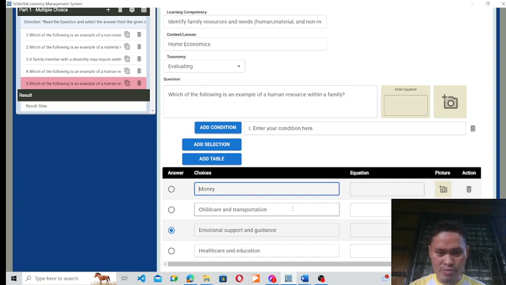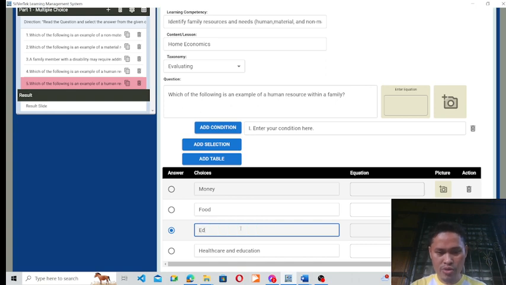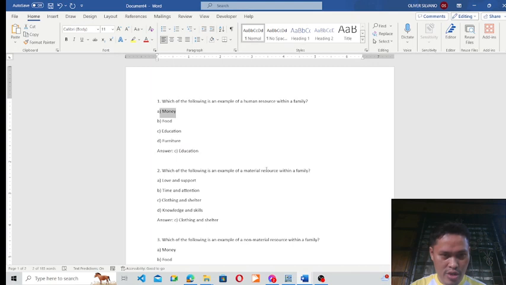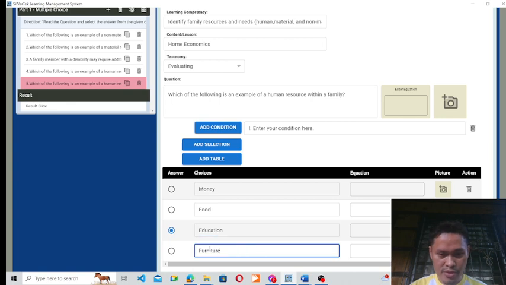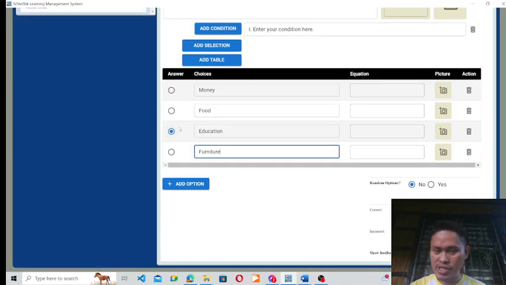Okay, parang mas mabilis pa kung magta-type. We have food, we have also education, and for the last one is furniture. Okay, furniture, and the answer is education. That's for letter C. Furniture daw. Okay na po yung answer natin, letter C.